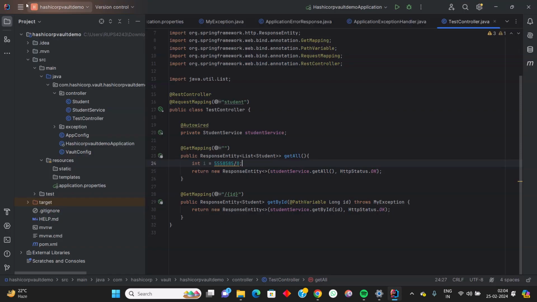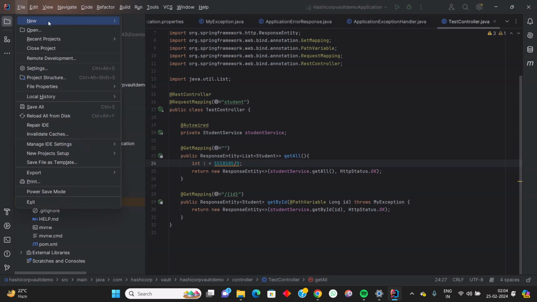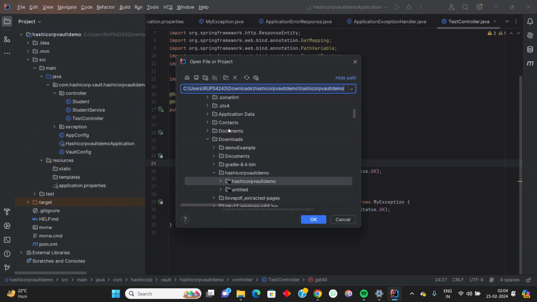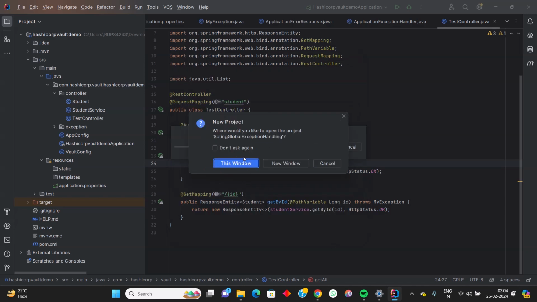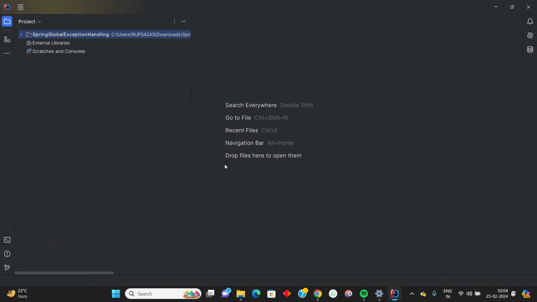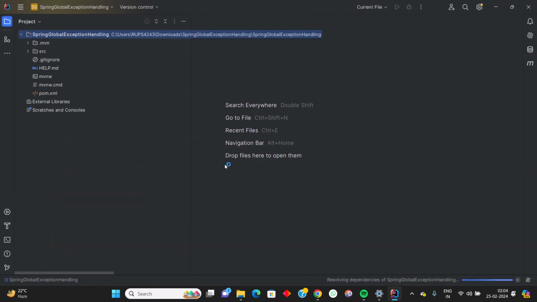Okay, I think IntelliJ is open. I'm going to open a new project, an existing project from downloads. Yeah, this is our project. Let's open it. Trust the project, in this window only. And here we go.